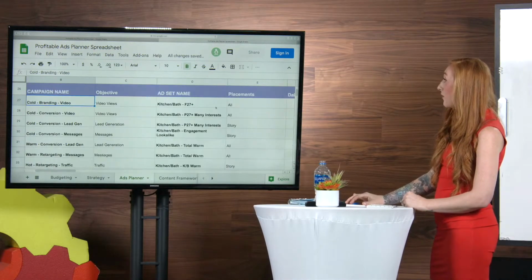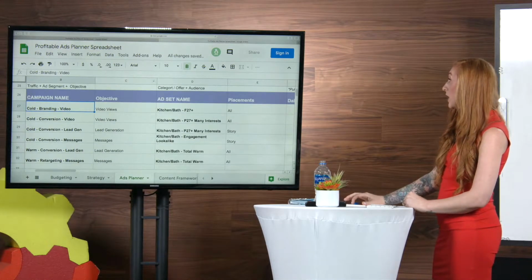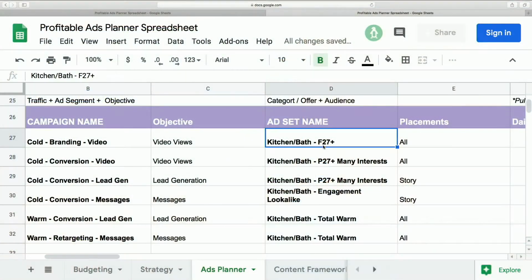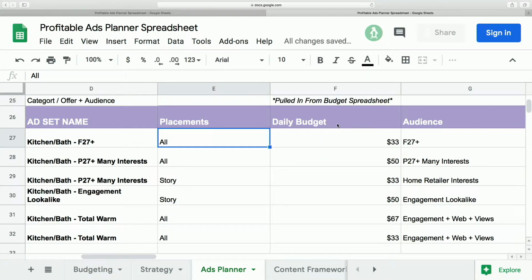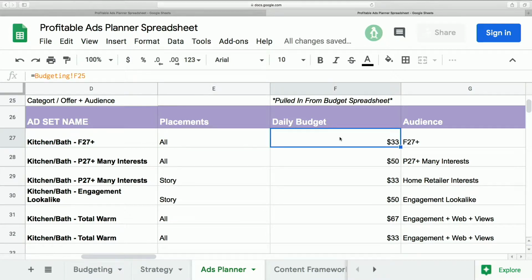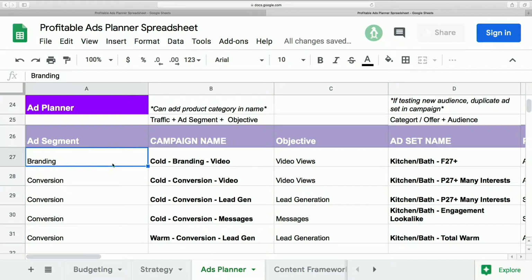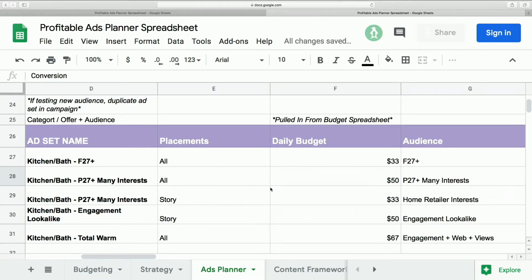So then you're going to have your ad set name, which could be your category or your offer, and then the audience. And this is really going to help you identify what the differences are between these campaigns and between these ad sets. Then you're going to identify your placement, your daily budget. So this is actually being pulled from the budgeting spreadsheet. If you want to go in and manually change those, then absolutely do that, but they're going to match up to these right here. So if you're going to change those, then you would want to change the budget manually.